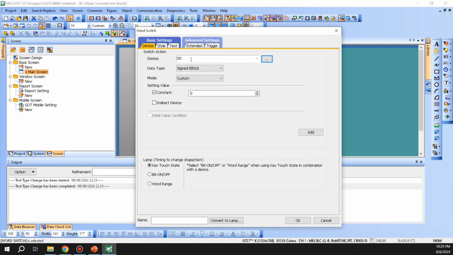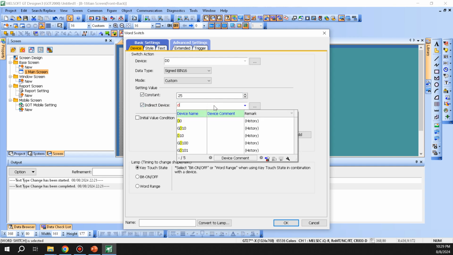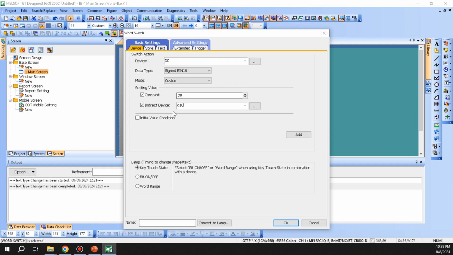You would usually use the word switch to like show a multi-state indicator per se, and then you can have a setting value. So here what we can do is it can point to an indirect register. When you press the push button, it would write stuff to the indirect register, or it would write a value to the register. So if I want, when you press it, I want 25, I can make it write 25. Or if I want it to basically copy whatever is in D10, it's going to copy whatever is in D10. Now the initial value, you can do like conditions and stuff if you want here too.